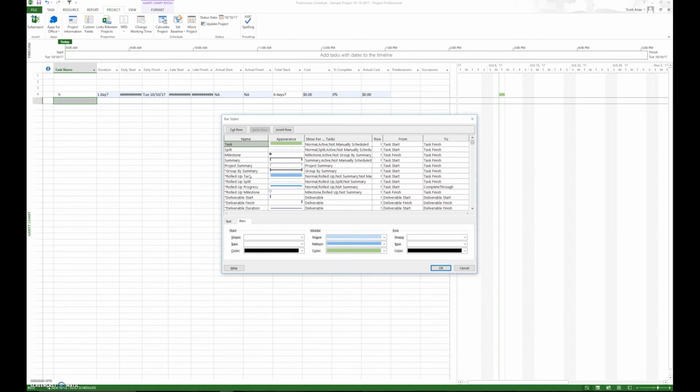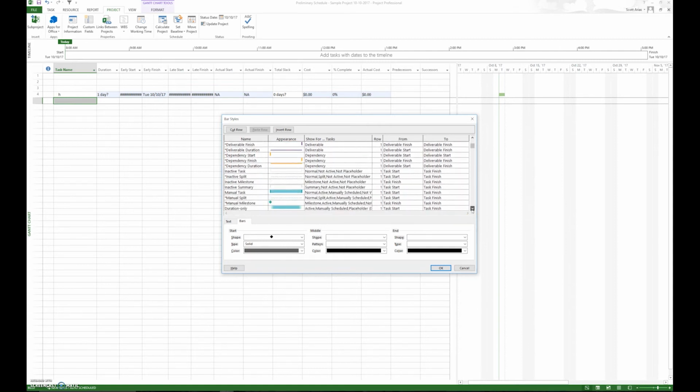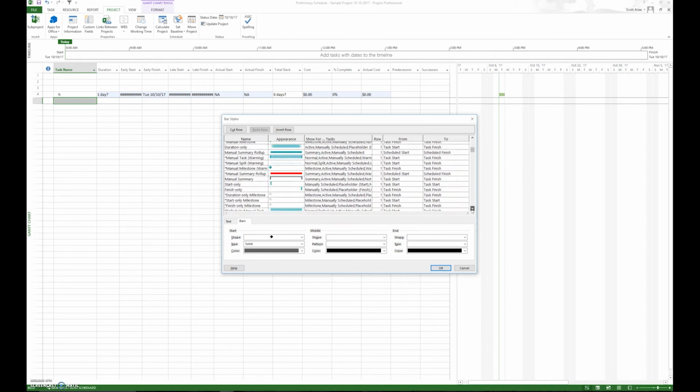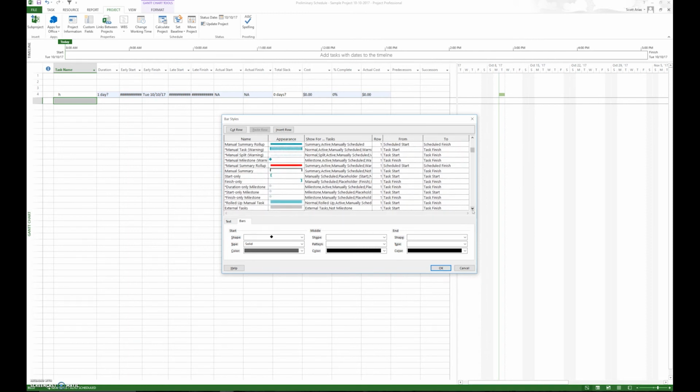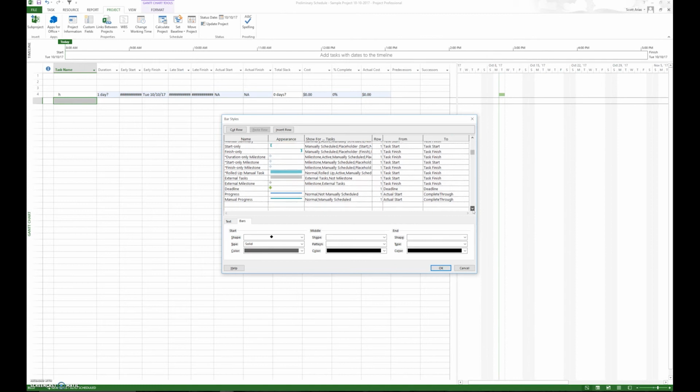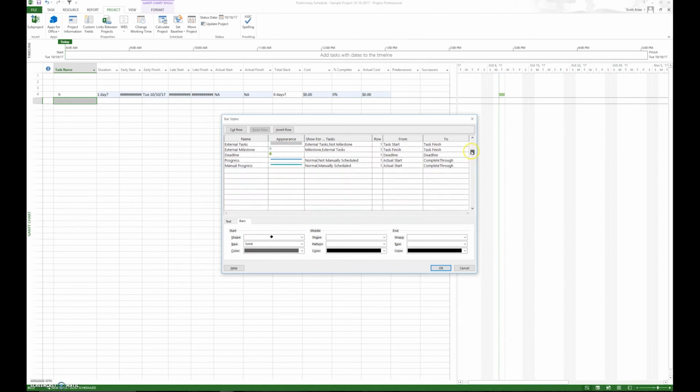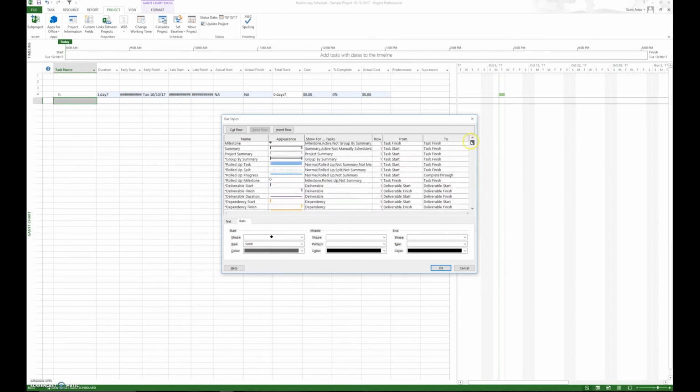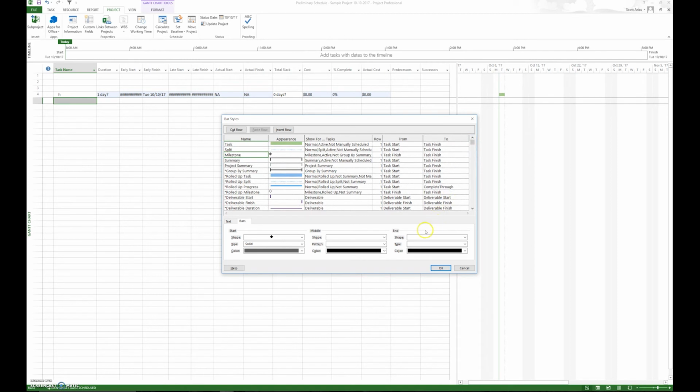Roll-up tasks you can make green, but really the only one you need to focus on is the task one here, which I have for green. Milestones will remain black diamonds. Okay, a milestone is an activity that has zero duration. And the last one we want to look at is the critical path, and a critical path is identified as red, and that's a no-brainer. The software automatically figures that out.